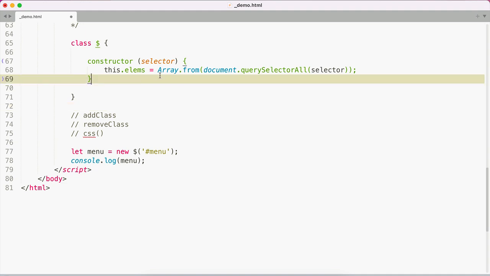Cool. So what's happening under the hood here is when we create our constructor, when we invoke this library or this class with the new keyword, we pass in our selector. It's going to take that variable, pass it into the document query selector all method, pass that into Array.from to convert that node list into an array, and then assign it to the elms property for that particular instance. We can then use that property in some additional methods on that object to do things.